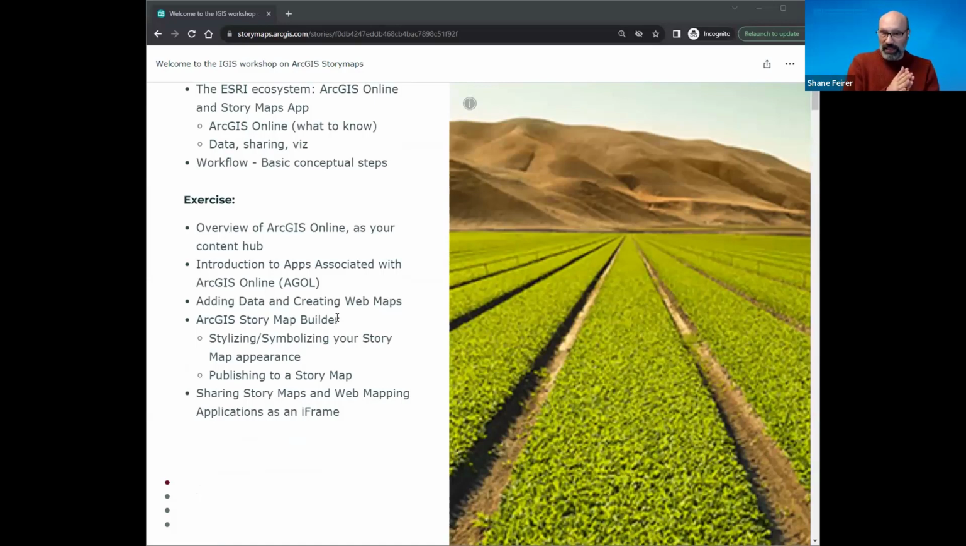And then we're going to really get into the ArcGIS Story Map Builder. This is really where you build, symbolize, and stylize your story map, and publish it out and make it available to the general public or those within your organizations. And then at the very end, we're going to talk about how you can share your story maps and your web map applications to your organization, on your website, and on other websites by using an iframe or other content delivery mechanism. So that's what we're going to cover today in this workshop.